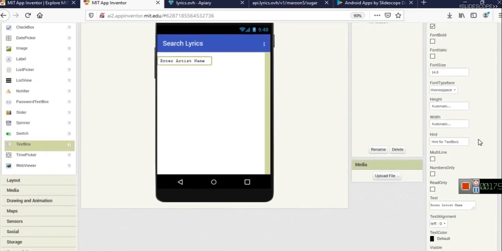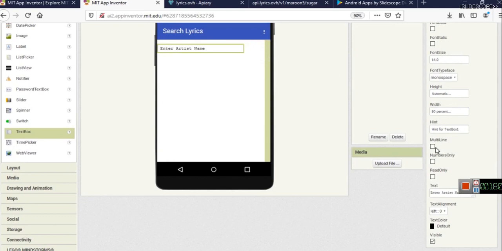And also in the width part, either you can select fill parent, so it will obtain full width, or you can specify a particular pixel or percent here. So let's say I want it in 80% of the part, so you can see it's 80%. Is it going to be multi-line?